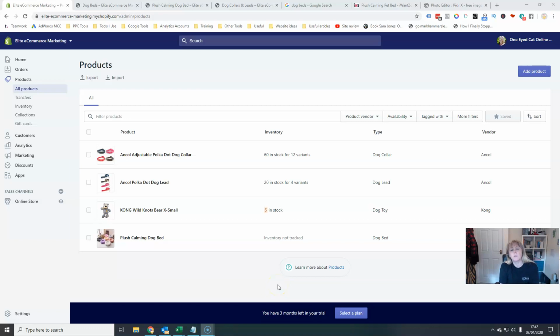I want to talk a little bit about the bulk editor. When you have a lot of collections and a lot of products, it can be quite a daunting prospect if you find you need to tweak or edit something within a lot of products. So I just want to introduce you to the bulk editor and how that works.